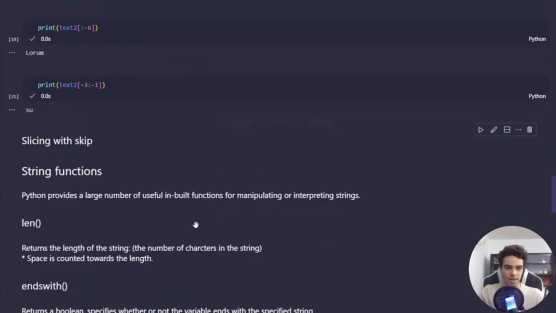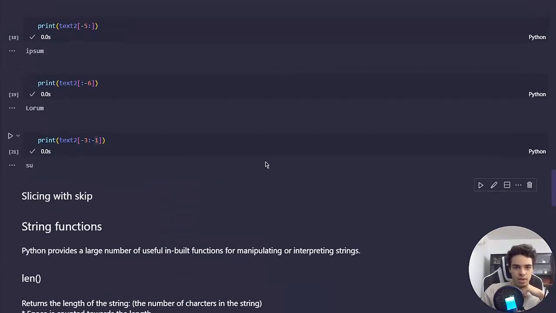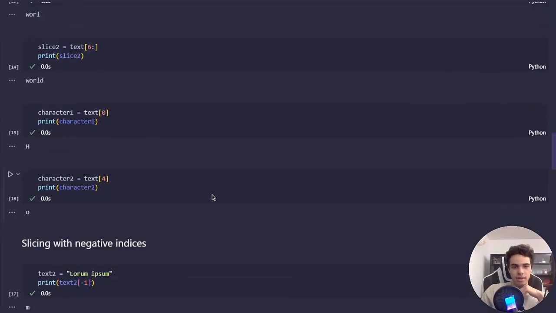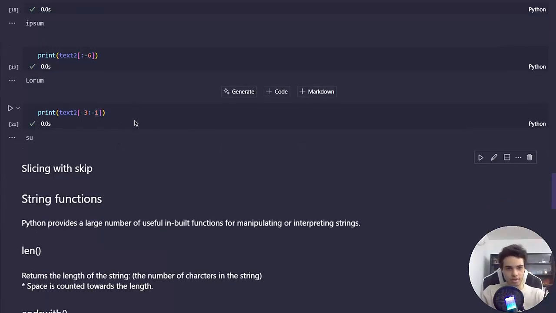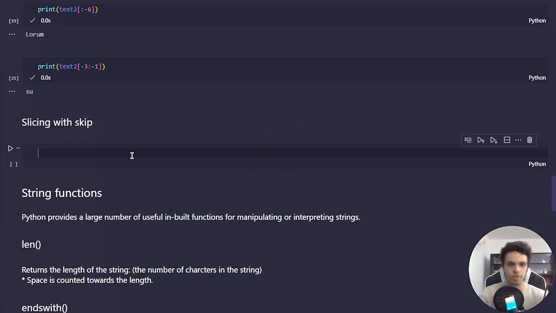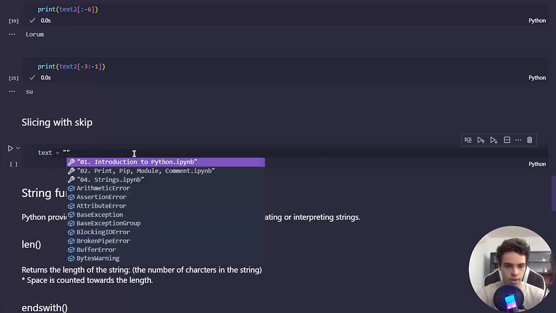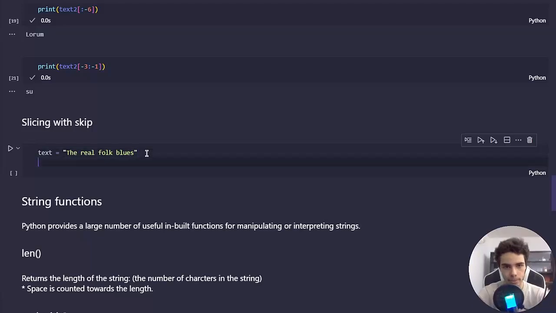Okay, awesome. So now let's do slicing with skip. As we mentioned earlier, if we go up here, the notation is start, end and skip. And skip is kind of how many characters you move by to create the final string. So let's create a new code statement here. Let's create a variable. Let's say we want some more text. And we're going to say, the real folk blues.